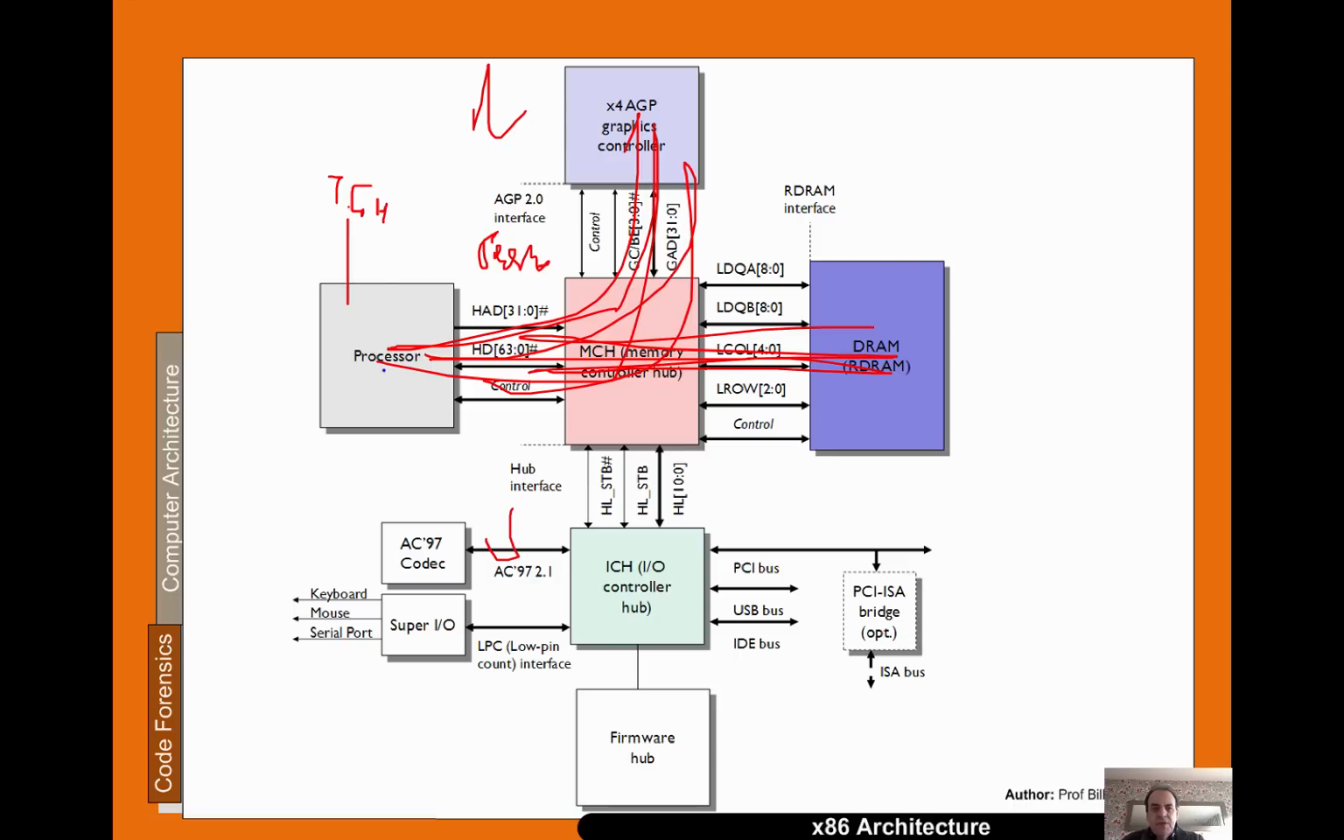Okay, so we slow down automatically when we come out into this part here. And then we slow down even more when we go out to the slower devices such as the keyboard, the mouse, and other old legacy type buses here.